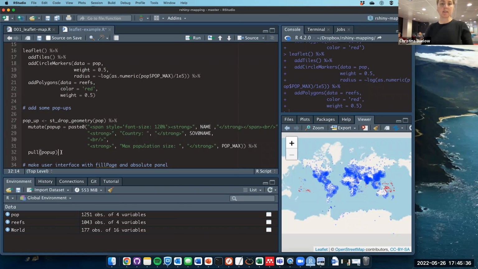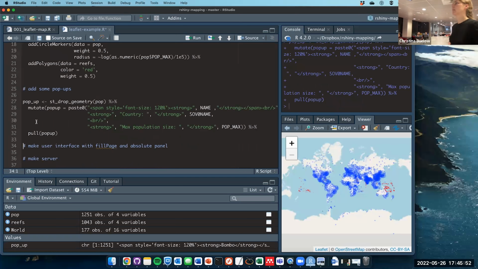Okay, and then lastly, I'm just piping to a function called pull, which will pull out this new variable that we've created called popup and turn it into a character vector that we can put in our leaflet map. So I'll just run that. And what you see is that down in your global environment, you do have this new character vector called popup with all of that information.